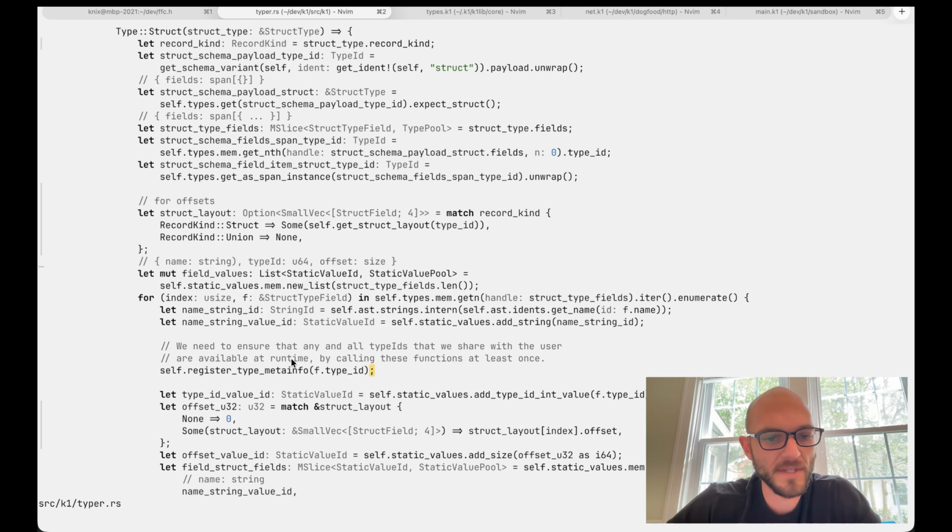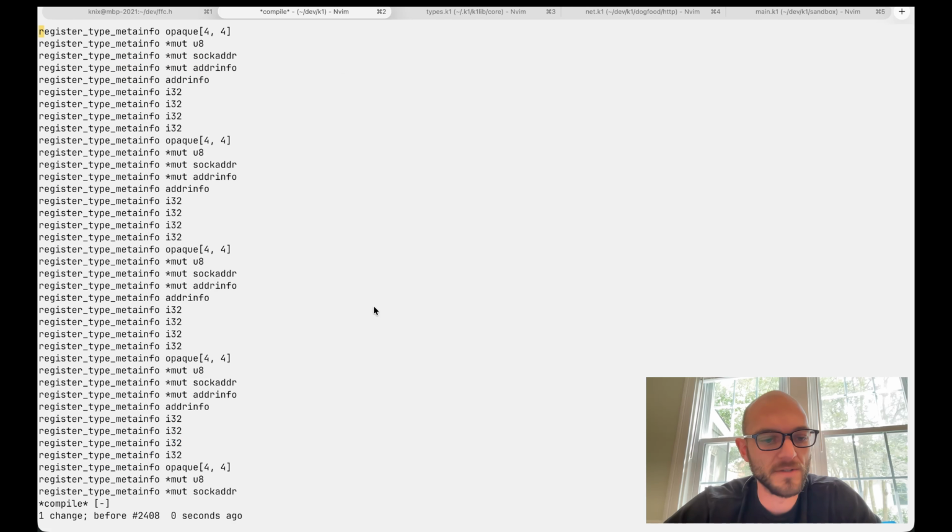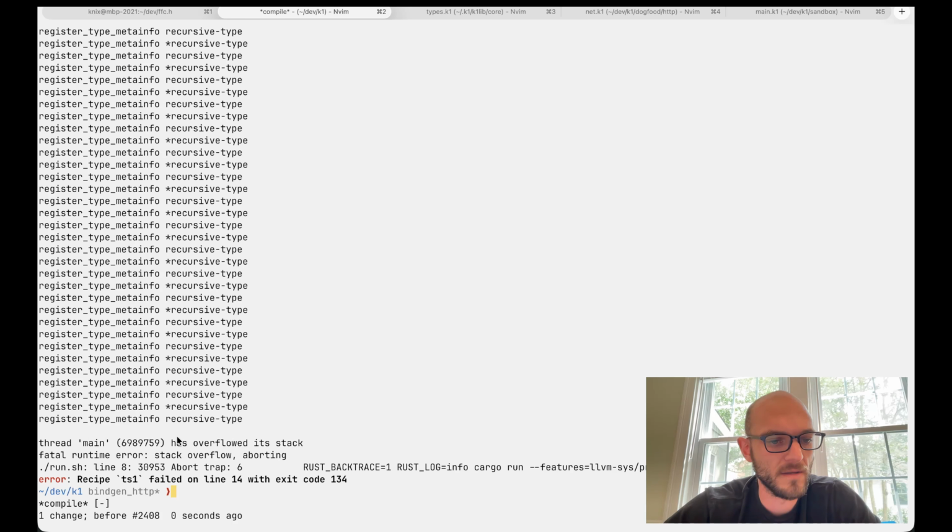And then we're going to call this function that's basically going to recurse on the field. And so at this point, we are recursing on ourself, right? F.type ID is the same as type ID. And this will just recurse forever. And I can show you here. We're just going to overflow.